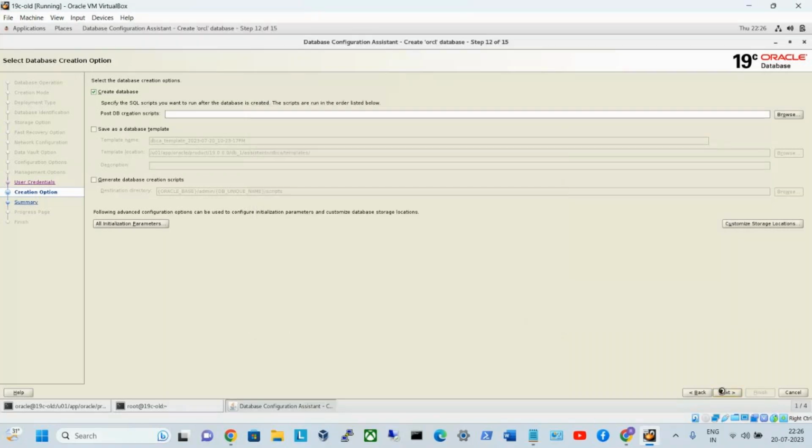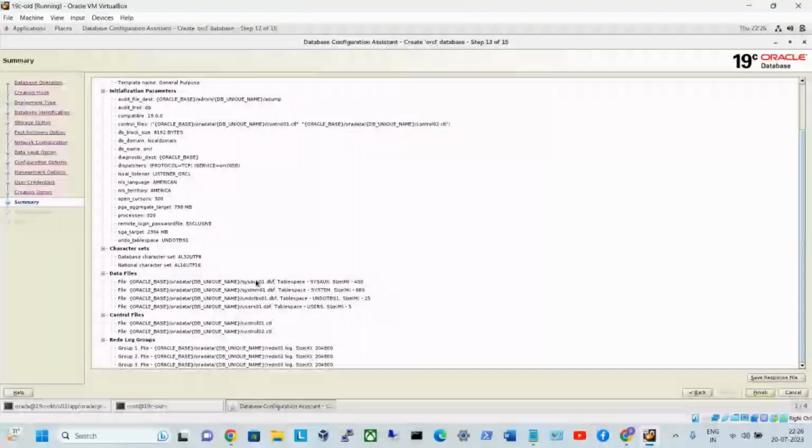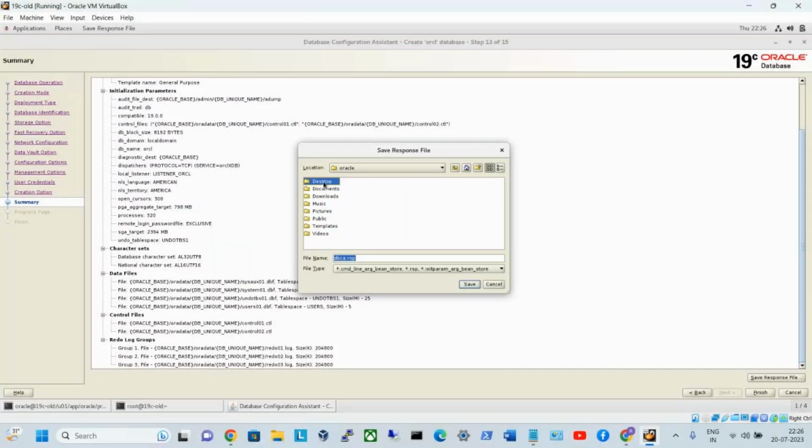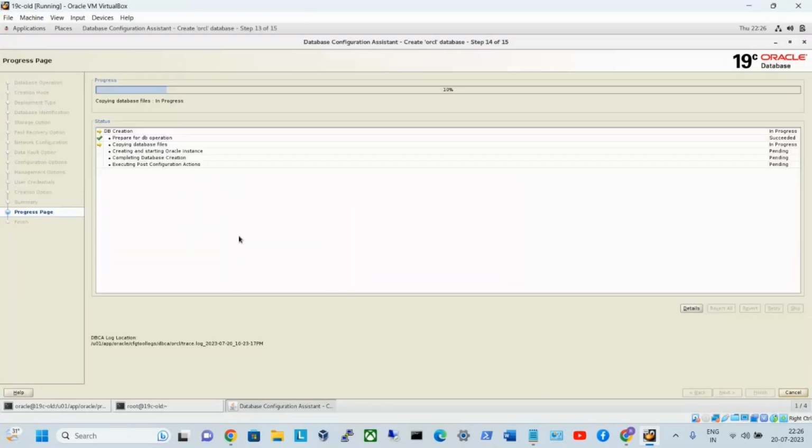Now it's the final section. Your data files will be sysaux 400 MB, system 800 MB, undo 25 MB, users 5 MB, two control files created, three redo log groups created, and every group has one member. So save this response file on desktop, okay, and then finish. It starts creating the database.